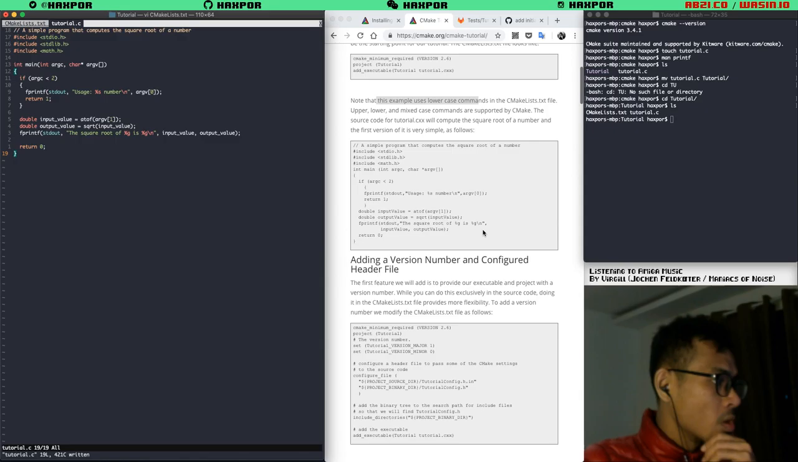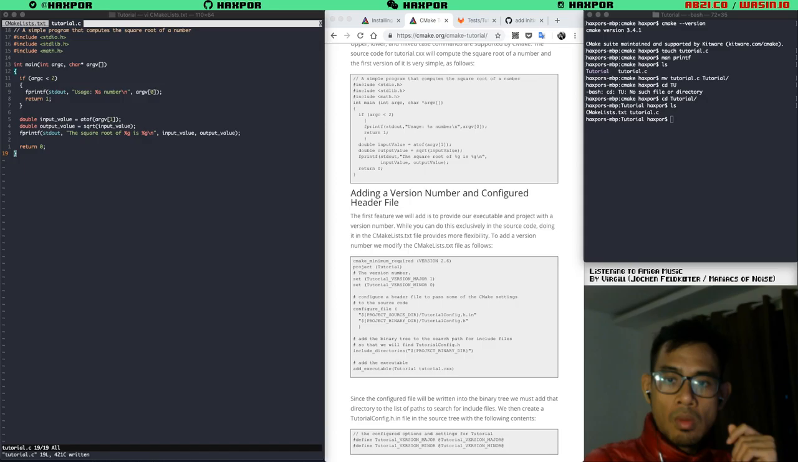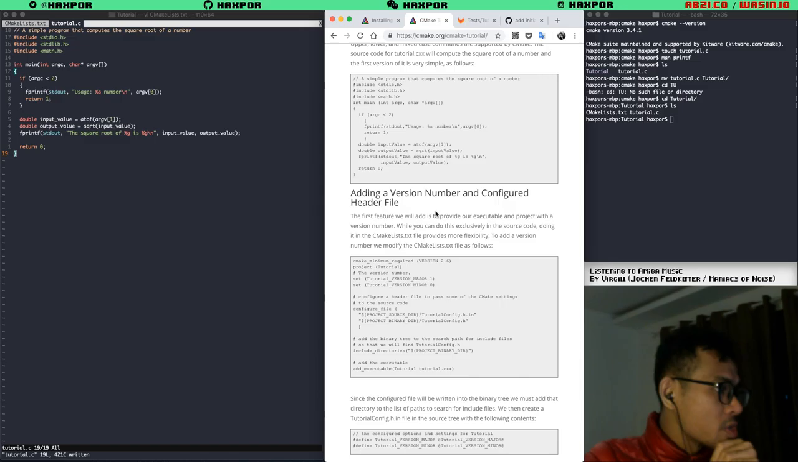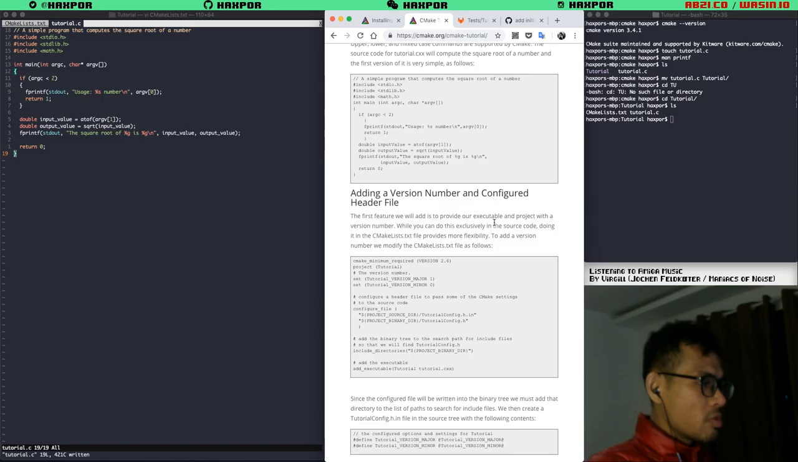Adding a version number and configure header file. The first feature we will add is to provide our executable and project with a version number. While you can do this exclusively in the source code, doing it in the CMakeLists.txt provides more flexibility. To add a version number, we modify the CMakeLists.txt file as follows.